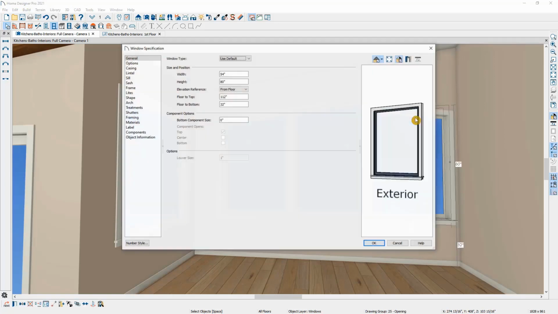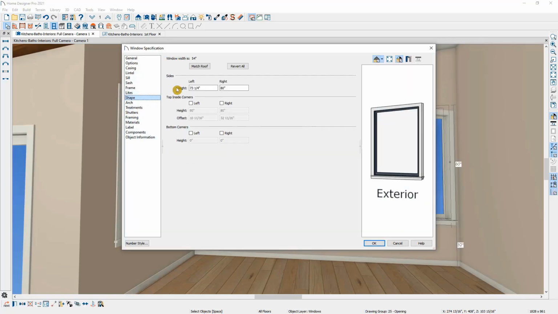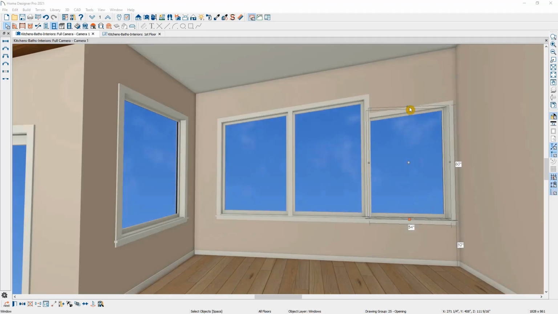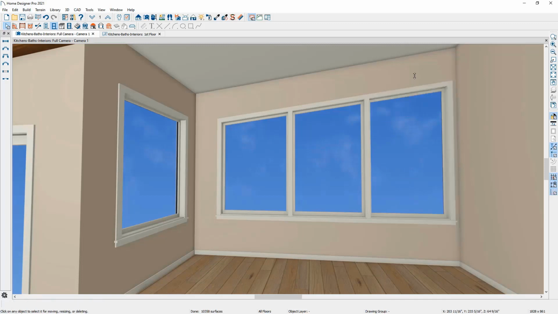So I'm going to double click on it to open it up. Go over to shape, click on match roof, and then click on OK. And then I'm just going to adjust the height of this window as well. And then that's going to complete adding those windows into this back wall.